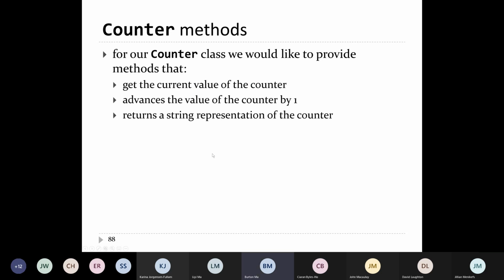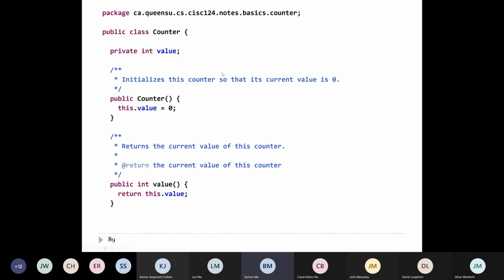Method number 2, I want to let the user advance the counter by 1. I want the count to go up by 1. And I want to provide a toString method so that we can print out a counter in a nice way. So remember, here's our Counter class. There's our constructor. I want to provide a method that returns the current value of the counter, that value there. That's easy. It's just return this.value.